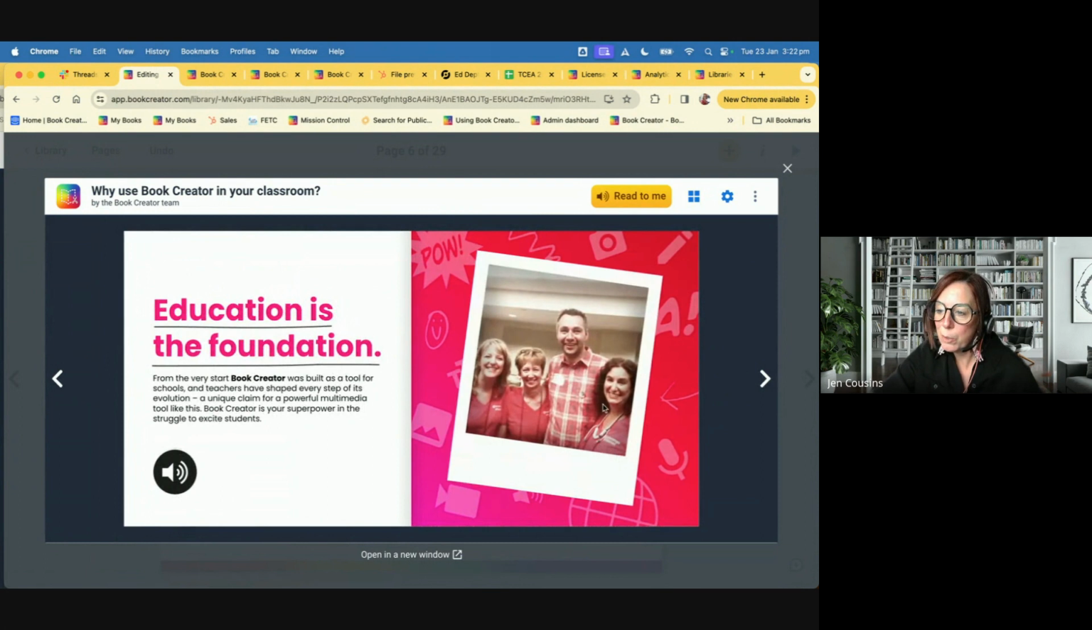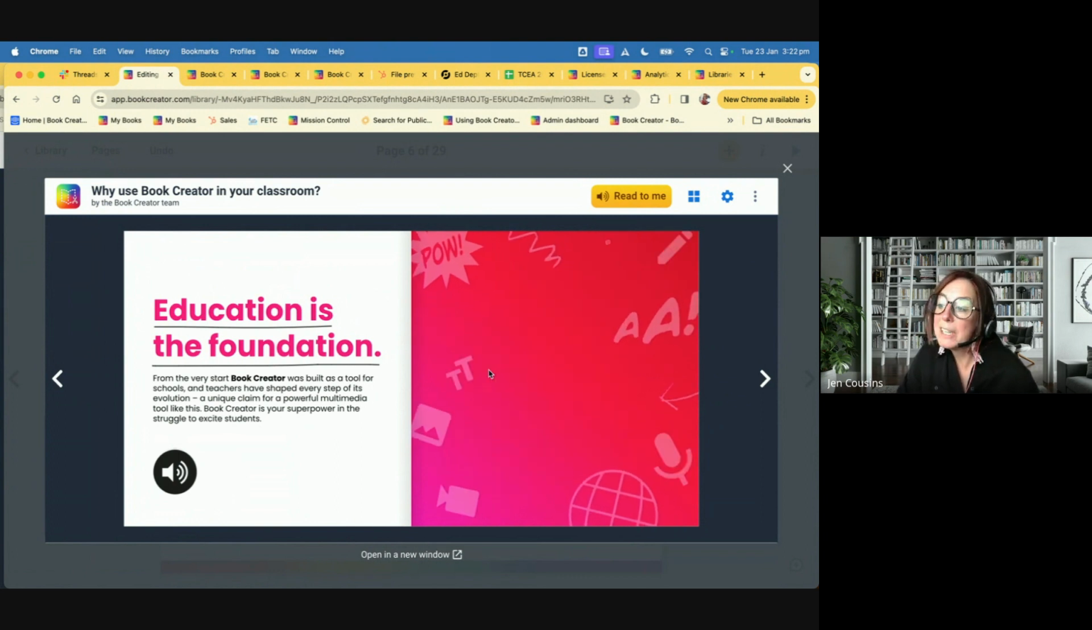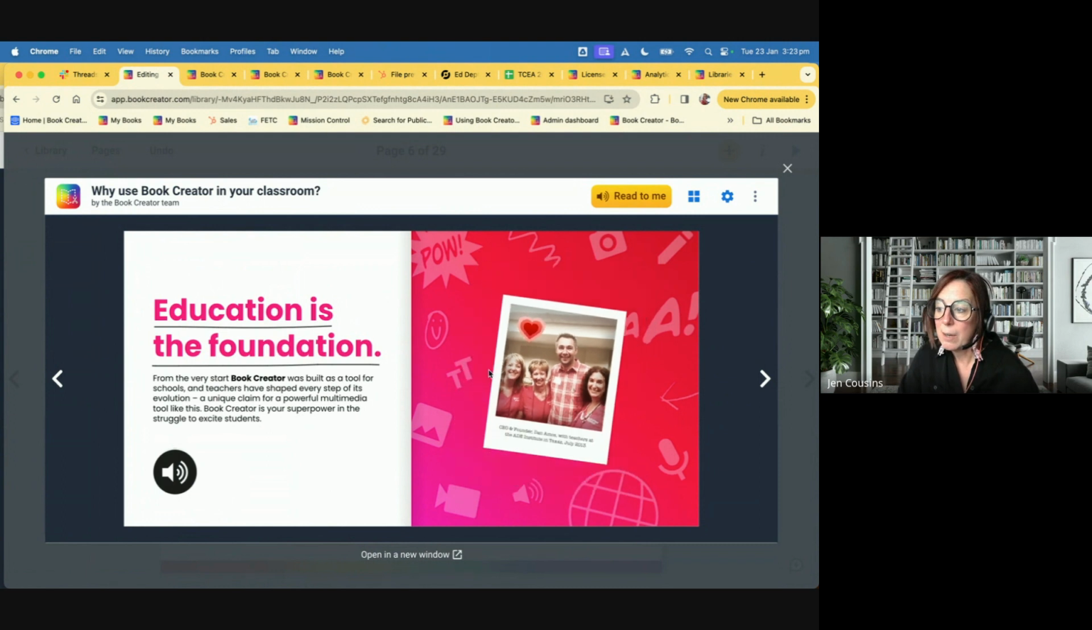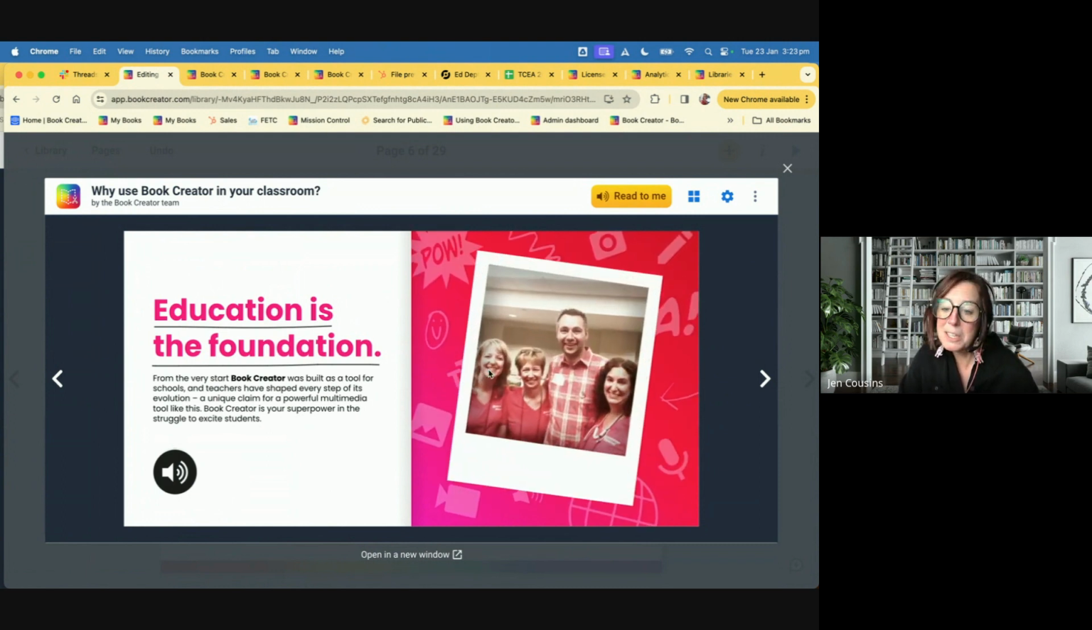And then at our core, education is the foundation. So our CEO actually created Book Creator many moons ago for his son who had a reading disability and struggled to read and struggled to write. And he really wanted to make something that would get him excited about doing those things again. And they created the iPad app, the original Book Creator. And that's where it all started.